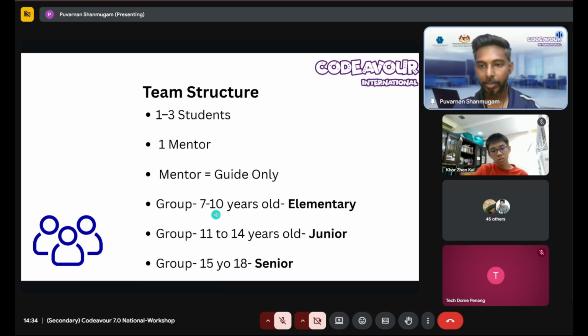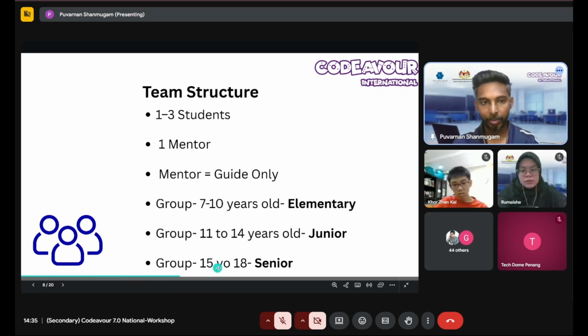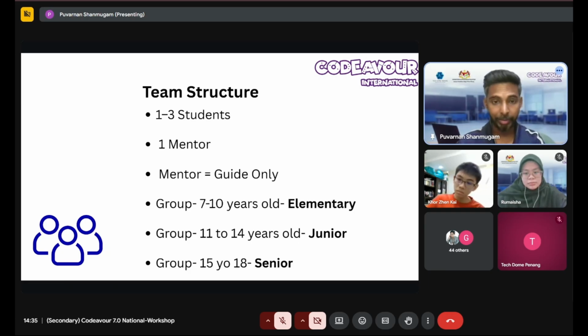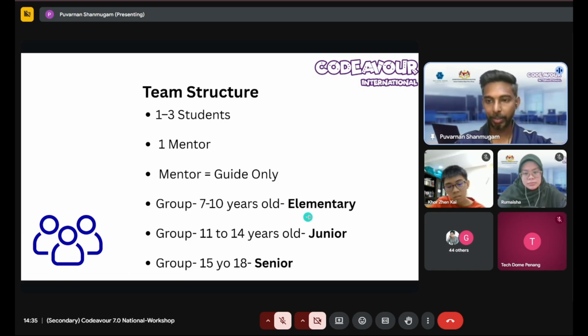So there are 7 to 10 for elementary, 11 to 14 junior, and for this audience, the majority of you are from the senior category, secondary school category. For primary, we have 2 categories, either elementary or junior. But at this stage, everybody is going to compete according to two categories, primary school and secondary school.